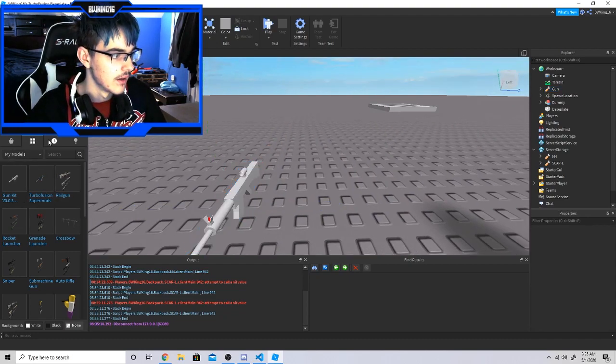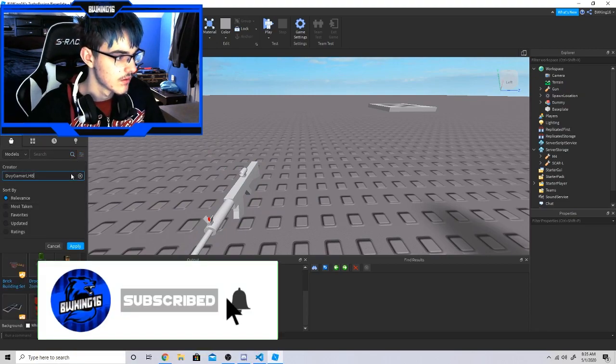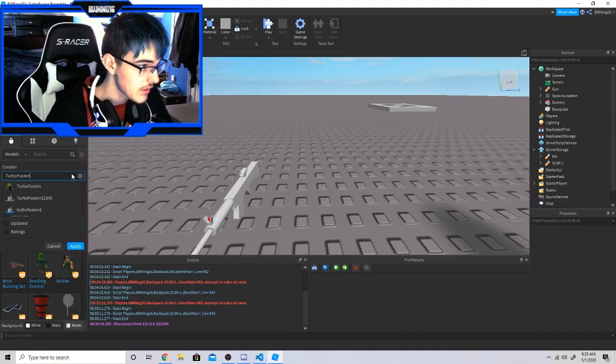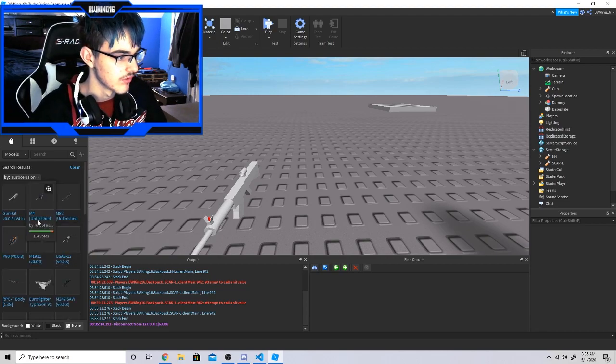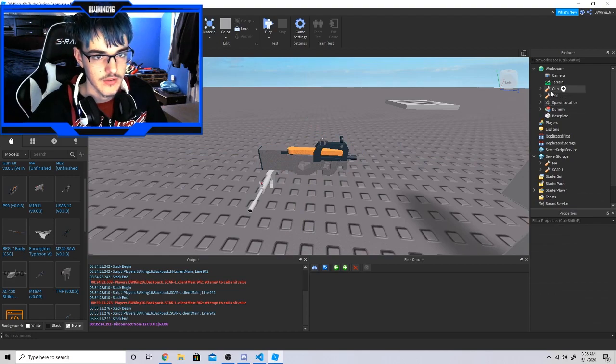I'm gonna go ahead and grab a gun. I'll use TurboFusion's gun instead. I did have a bit of a break with that one instead. I use TurboFusion's guns because I don't really see them in V3 guns, like P90, for example. So, I'll show you guys P90, shall we?